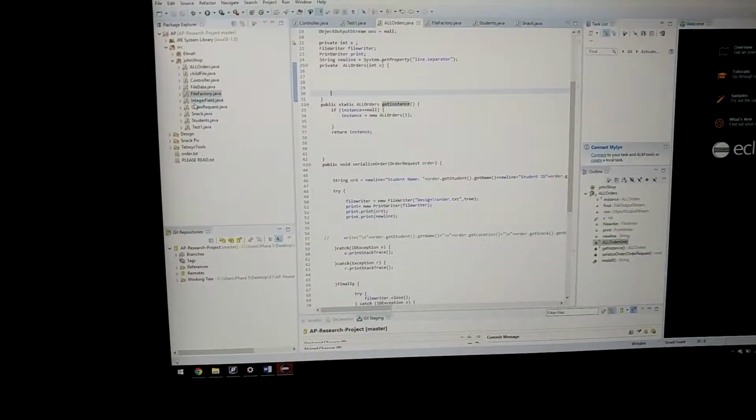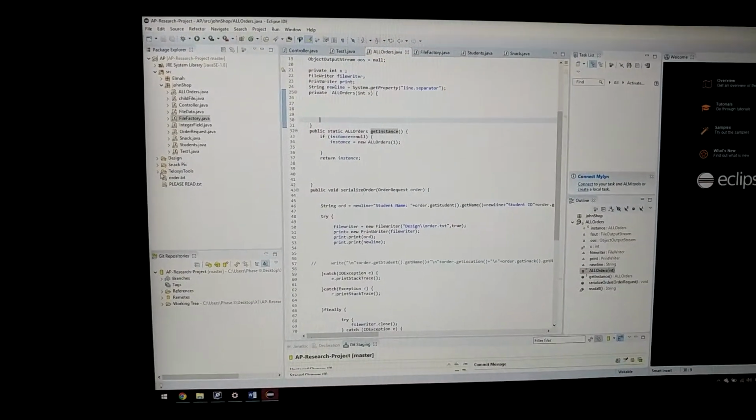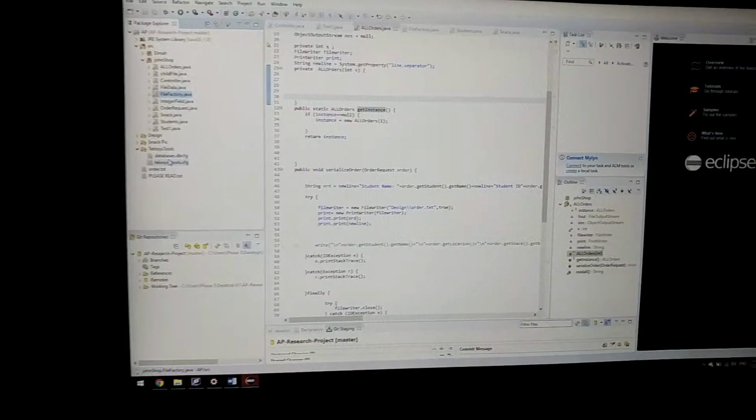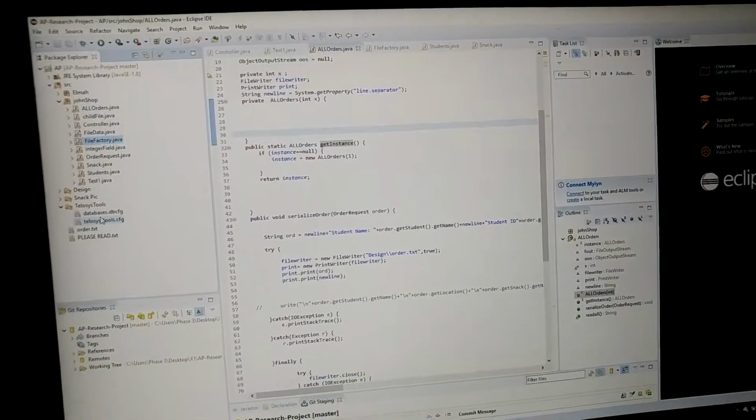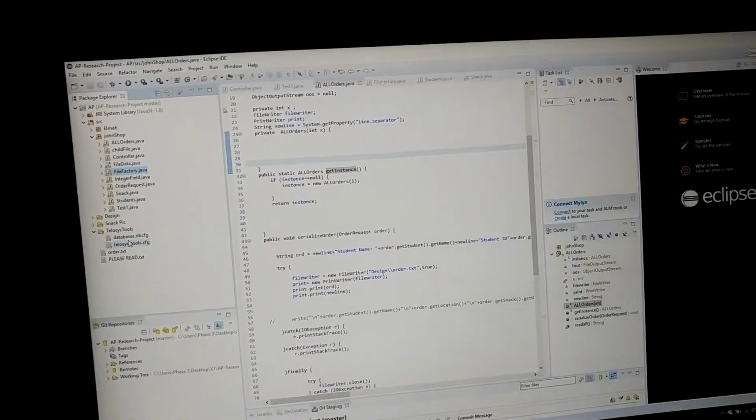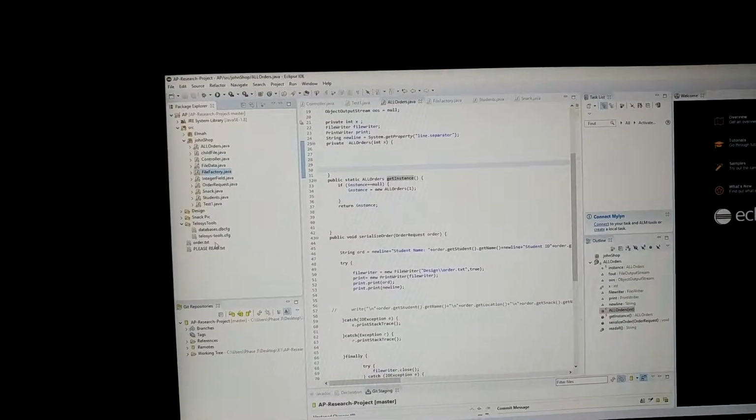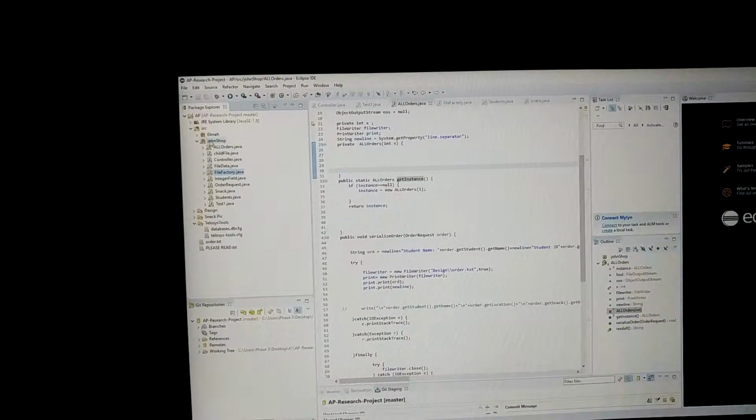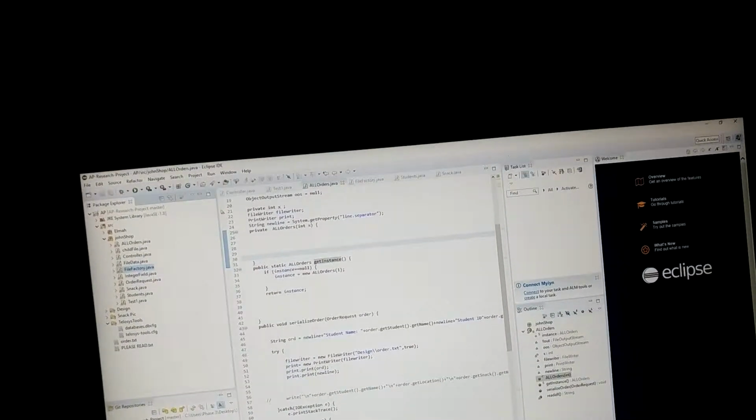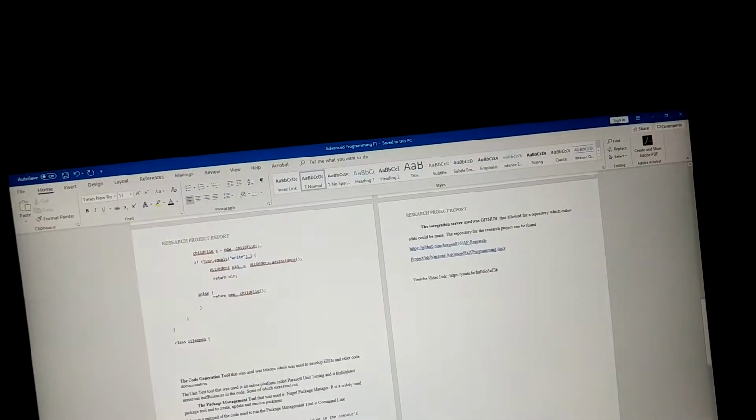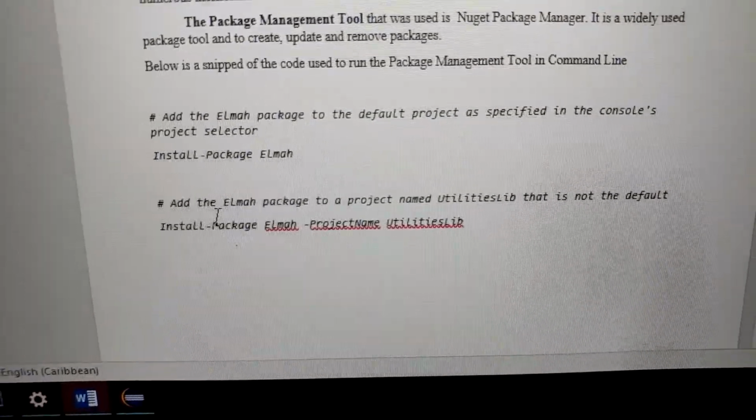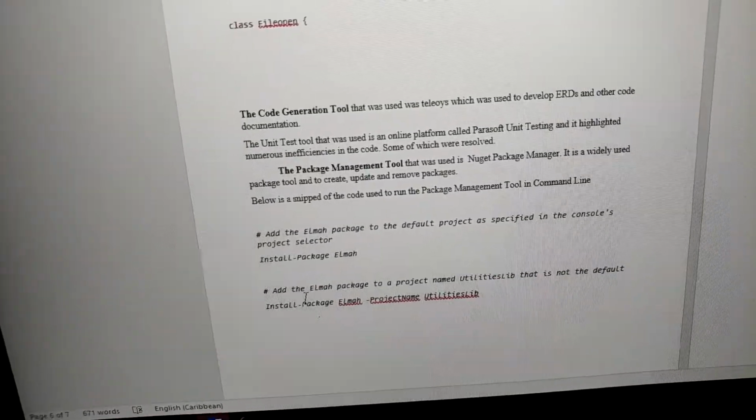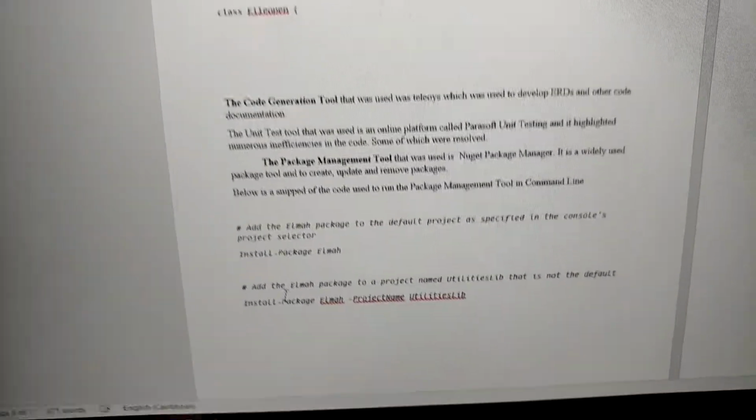The code generation tool was Teleiosis. It created some database documents. Then the package management tool was NuGet, which created the package Elma, and it was a command-based system. We typed this code into the command, and it created a package called Elma. We also created two other packages, and we deleted them using NuGet.